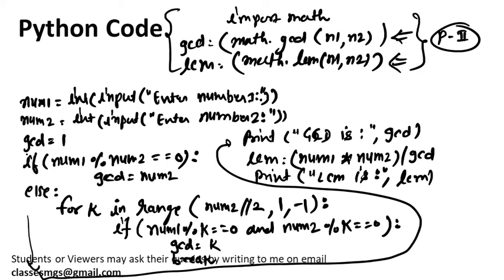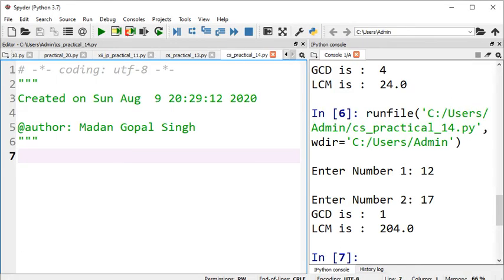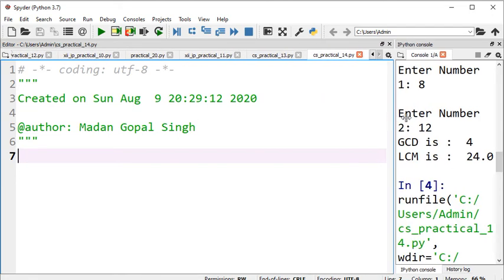Now let me try to run this in the Spyder editor. I have already dry run it. Now I am going to run this in the Spyder editor so that you can get a clear understanding. So now I am writing the Python program here completely.